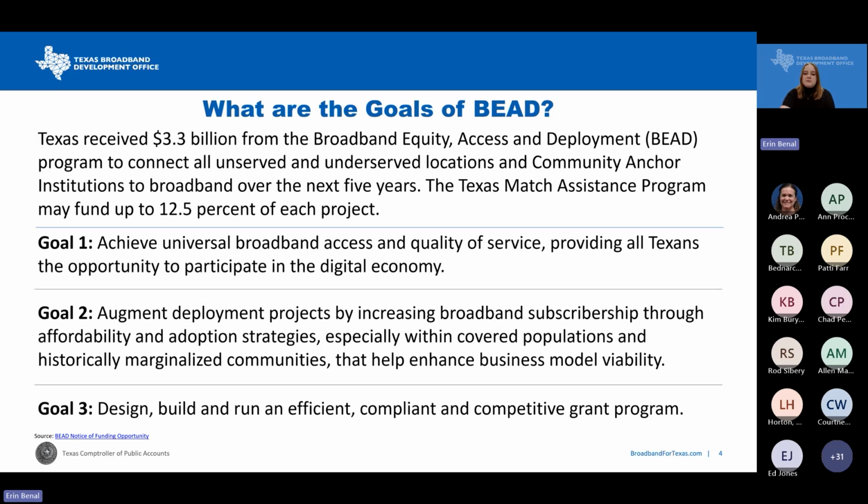The vision for Texas's BEAD program is to improve quality of life and promote economic growth by enabling fast, reliable, and affordable broadband connectivity for all residents and businesses of Texas.